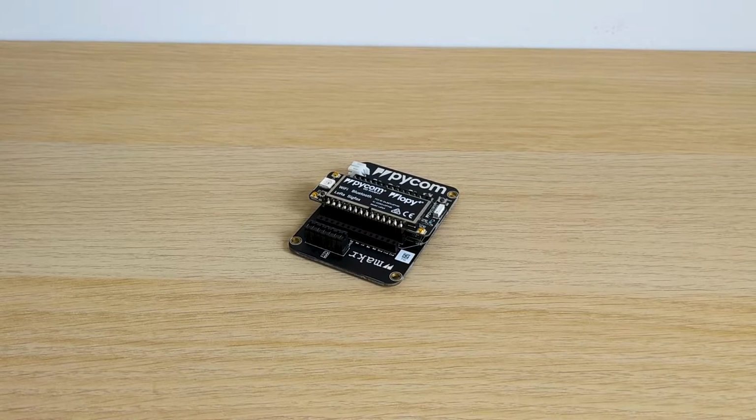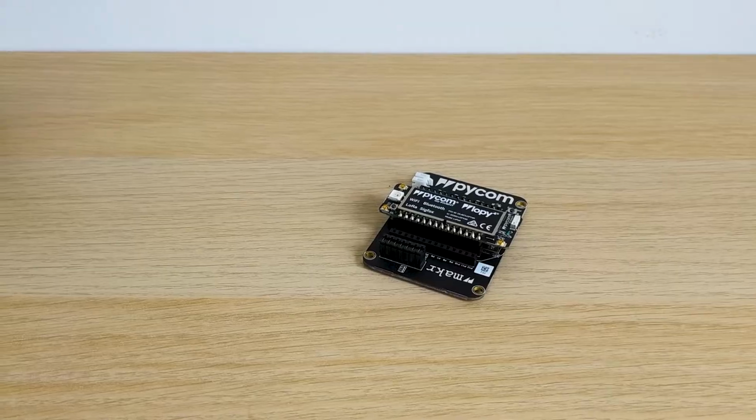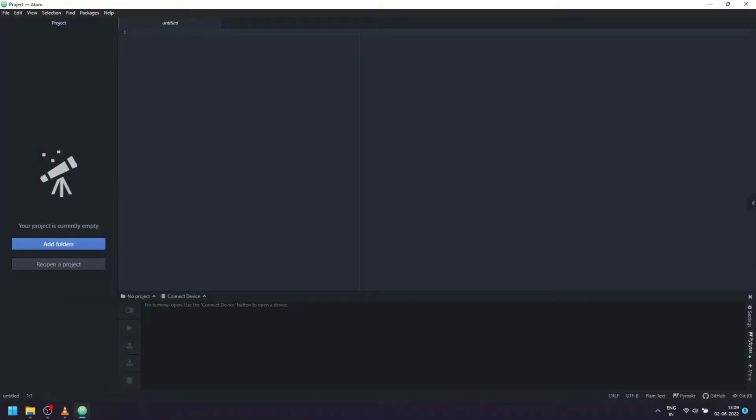In this video, we shall demonstrate how to connect Pycom devices to Wi-Fi. In order to program the device, we shall use Atom Editor. Make sure the Pybytes extension is installed in the Atom. Now, connect the Pycom device to the computer with USB cable.